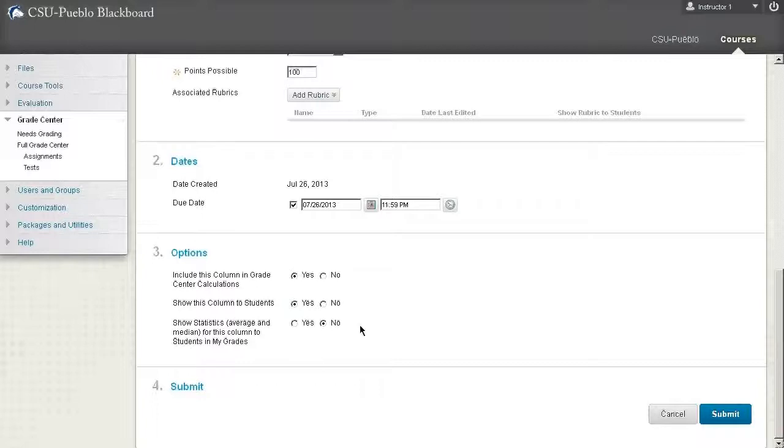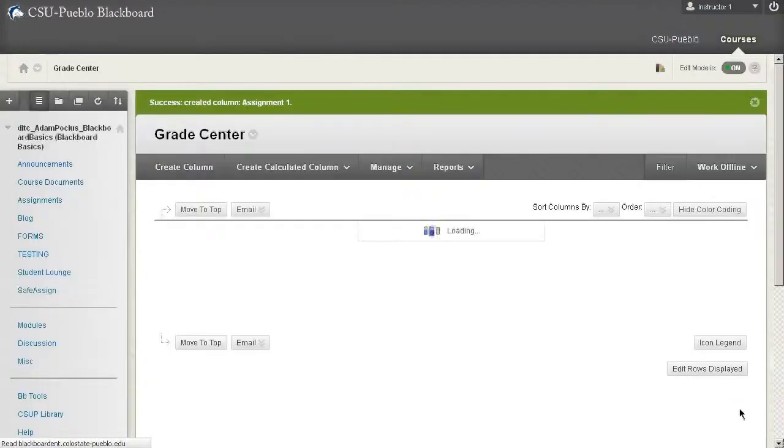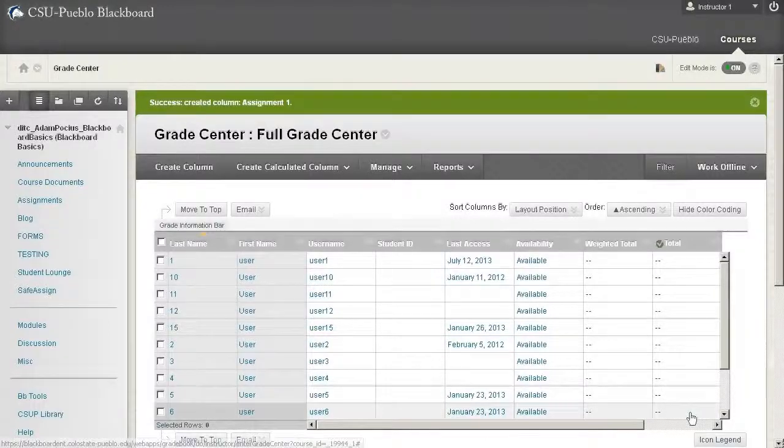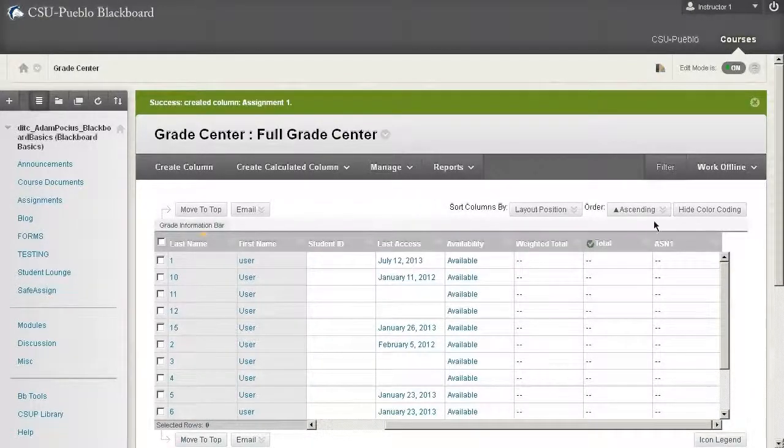Also, you have the ability to show the average or the median for this particular score. By default, it's going to be yes, yes, no. Once you click submit, it will add your column to the Grade Center. Now where did it add it? Well, it will always add it to the end of your Grade Center. So there it is here.